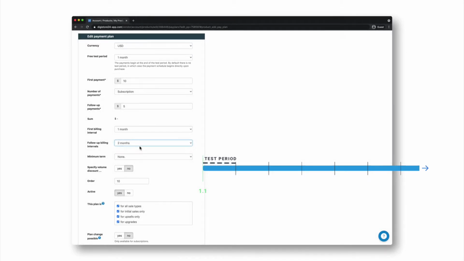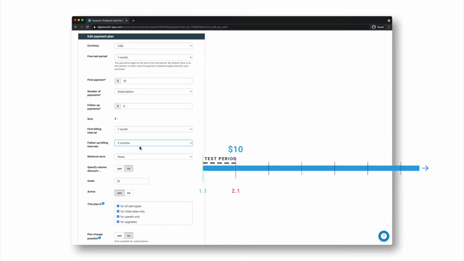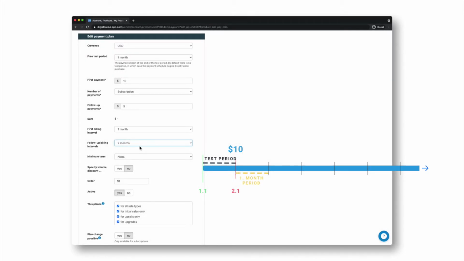Let's assume that my customer buys a product on January 1st, meaning the payment plan will begin on February 1st. Because I set $10 as the first payment, $10 will be debited for the first time on February 1st. I've set the next billing date under first billing interval. I also set this at 1 month, which is why the next billing date is March 1st.